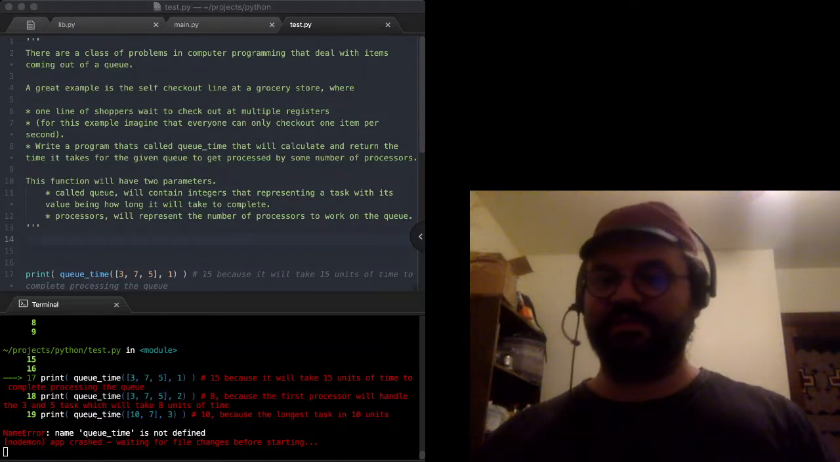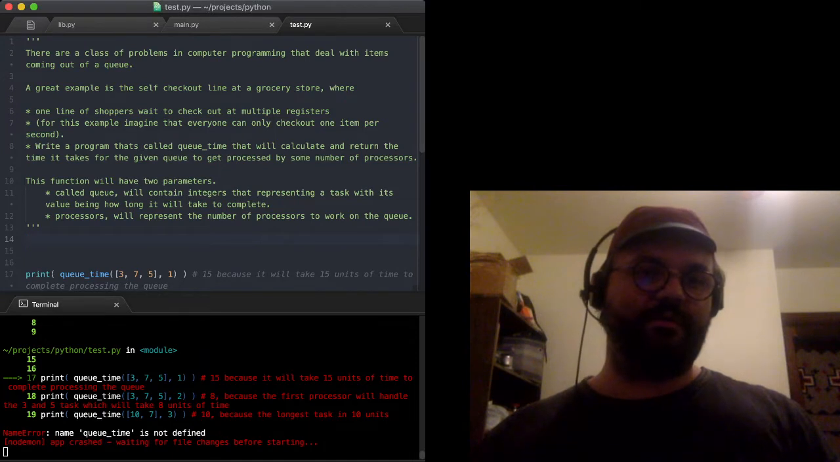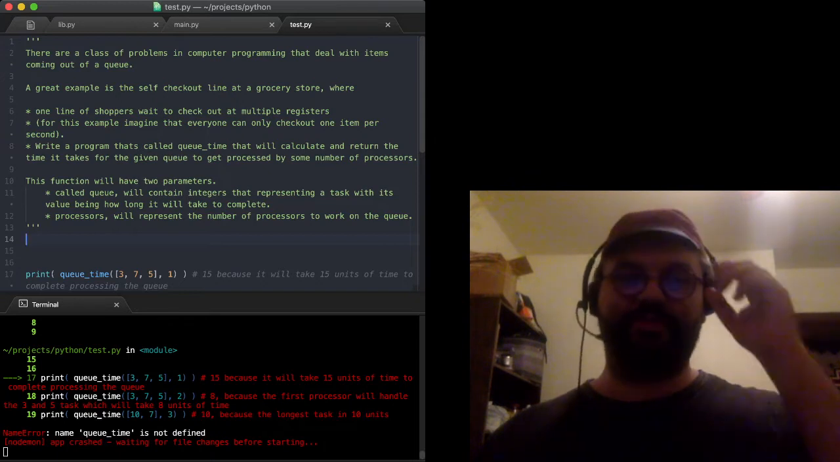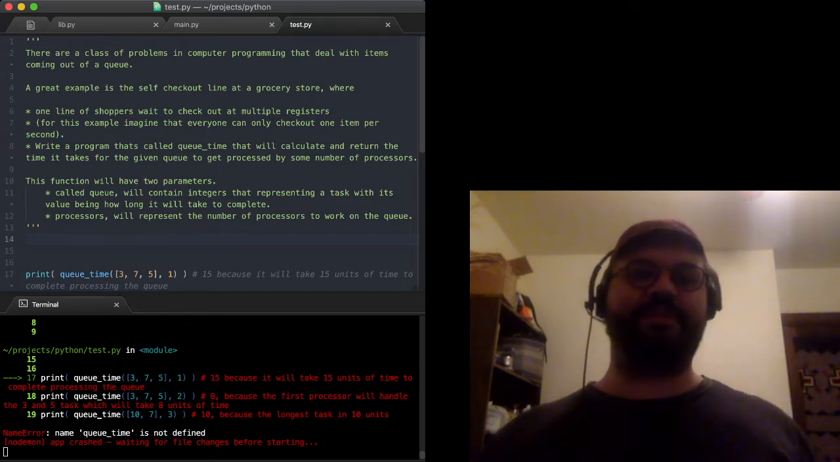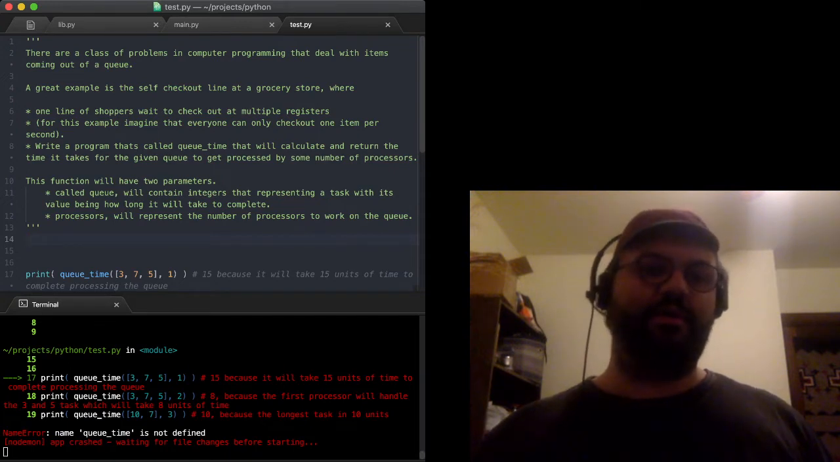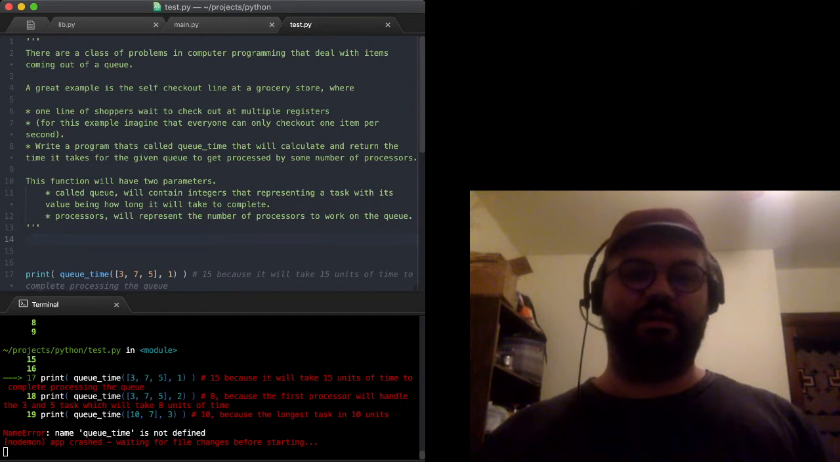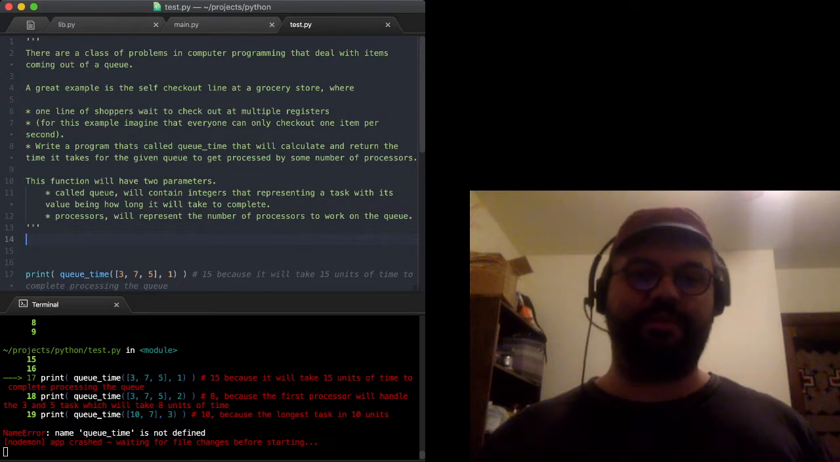Let's look at a solution for the queue time problem. There are a class of problems in computer programming that deal with items coming out of a queue. A great example is the self-checkout line at a grocery store, where you have one line of shoppers waiting to check out at multiple registers.